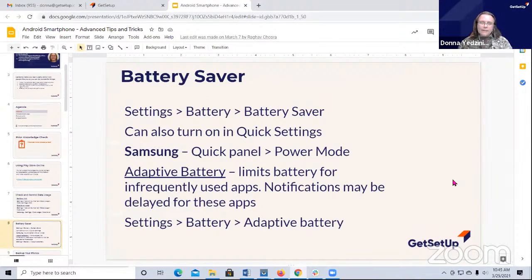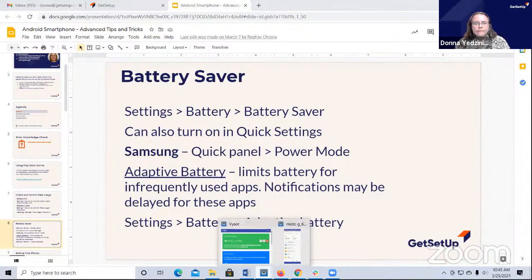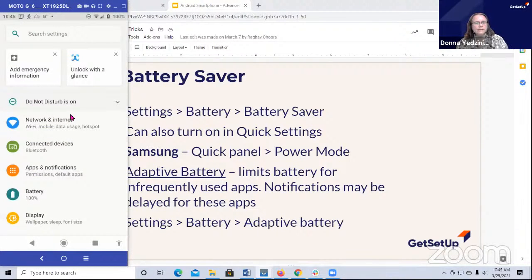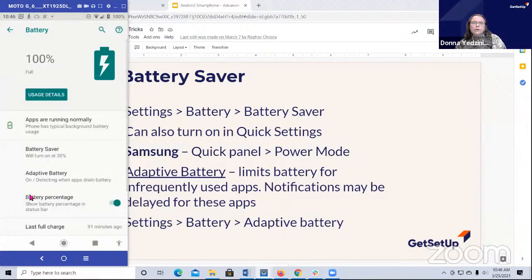All right, let's talk about battery saver. If you're on a Samsung, you'll have to swipe down from the top for your quick panel and go to power mode. So battery saver, again, we're in settings. Look for your battery section. If you're on your phone, you can open up battery, and then you'll find battery saver.